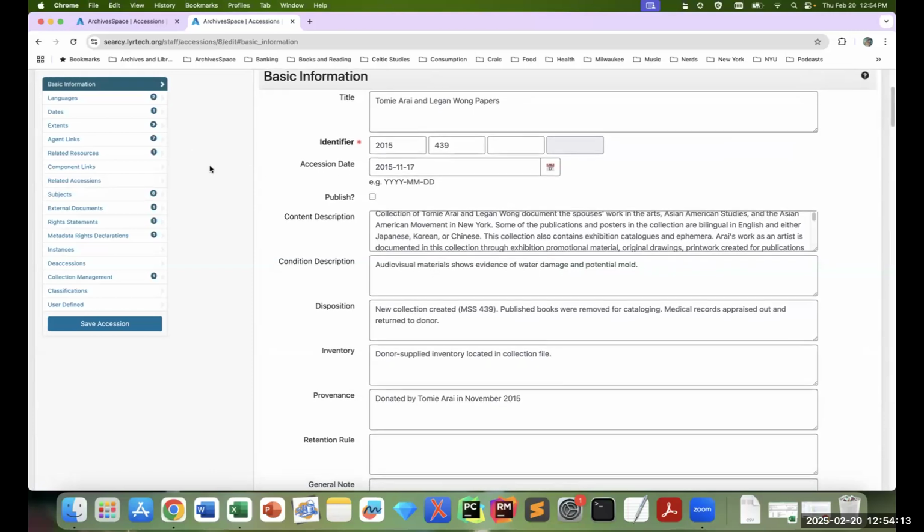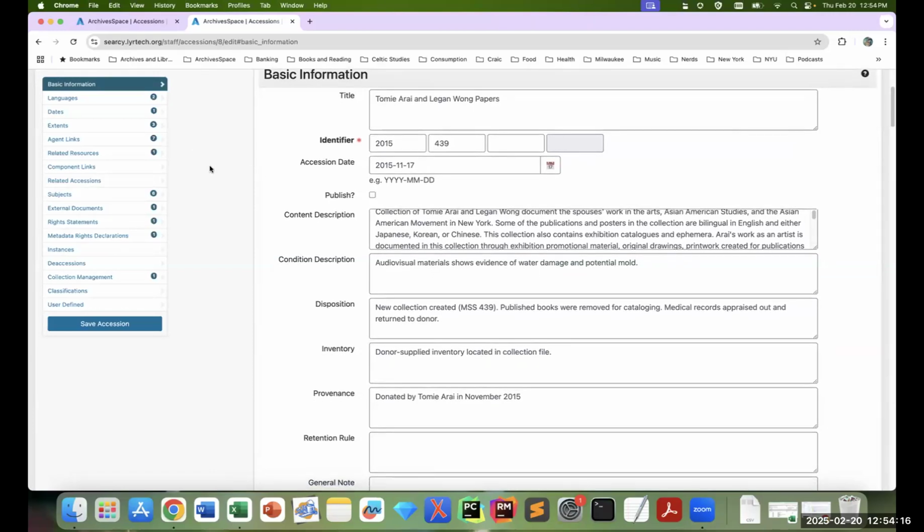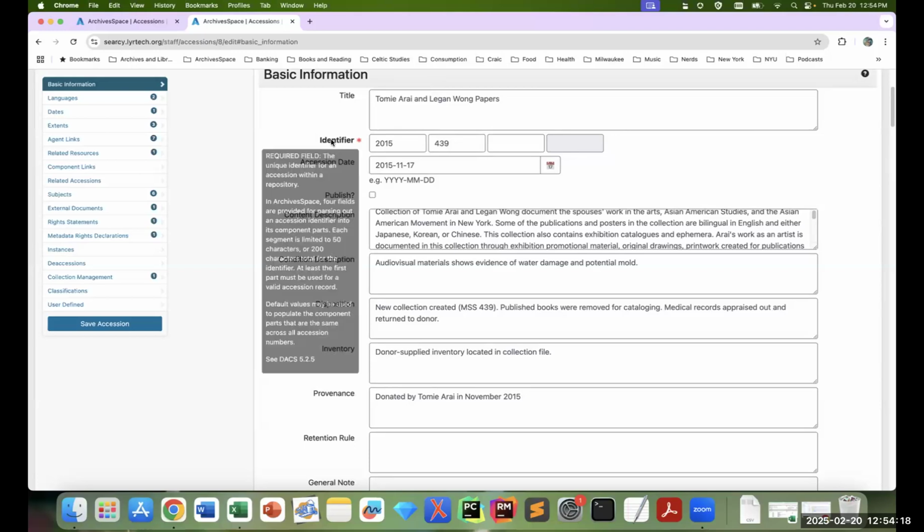You'll also notice that as I move throughout the application, whenever I'm hovering or stopping over a label for a field, you get these little helpful notes. These are included within the ArchivesSpace application, and the tooltips are associated with almost all of the labels in ArchivesSpace.